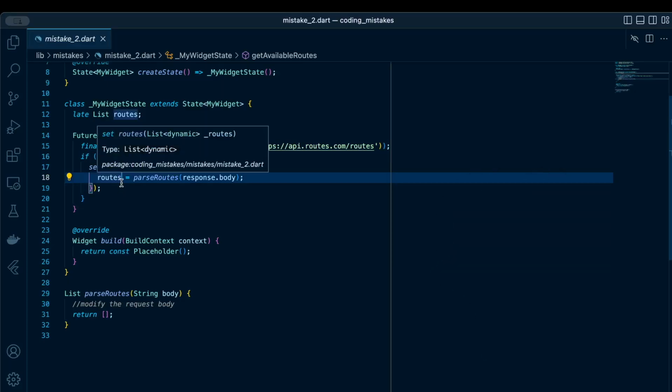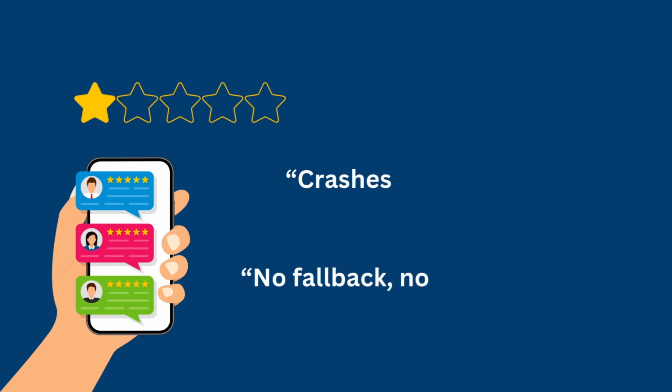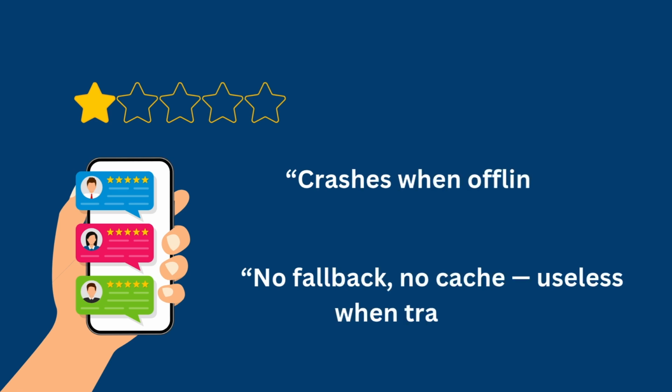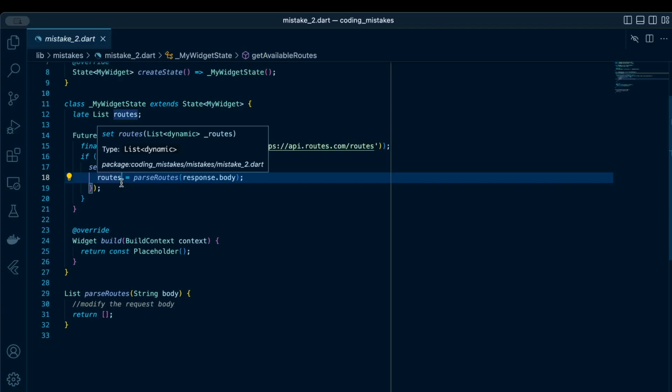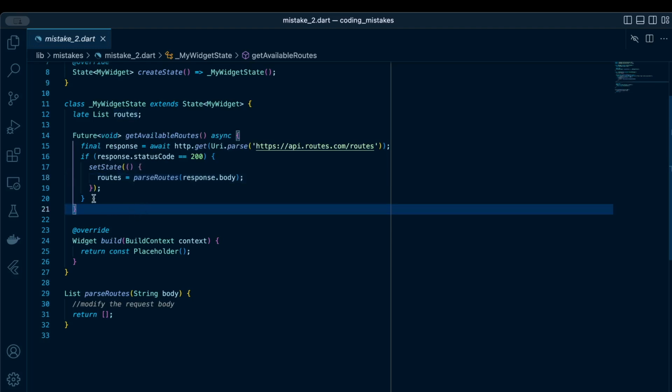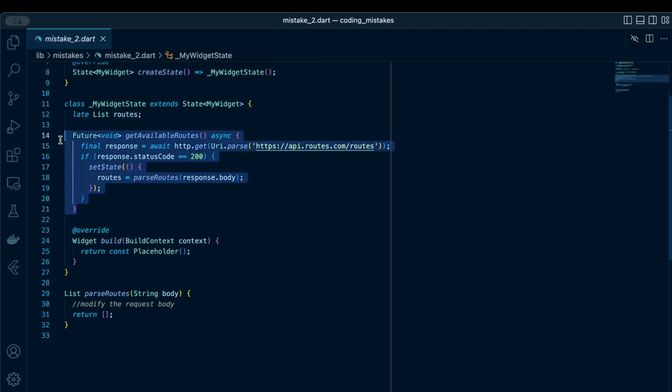So what happened is one tester opened the app in an underground parking lot and it crashed immediately. So the feedback came in like "crashes when offline," or somebody else said "no fallback, no cache, it's so useless when traveling." Man. So one of the things I learned from just this simple function is that offline-first design is very essential and it's not optional anymore.